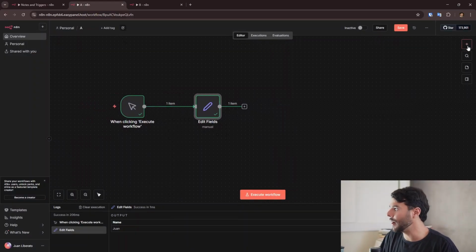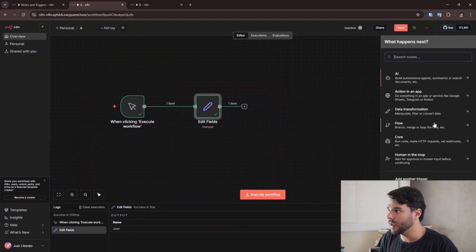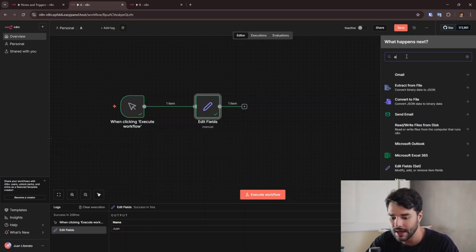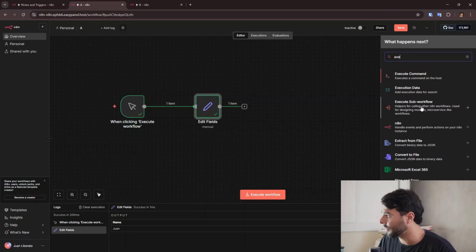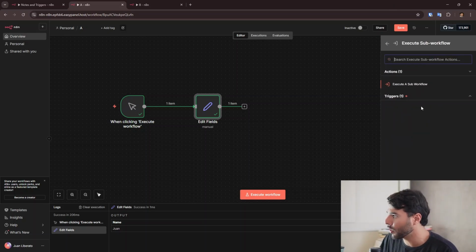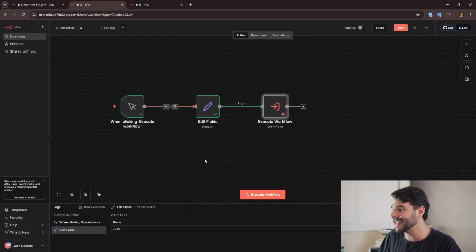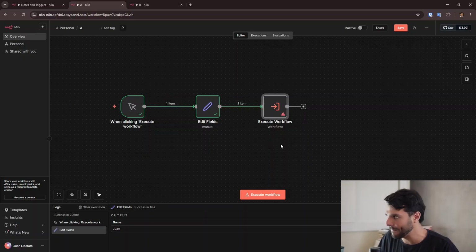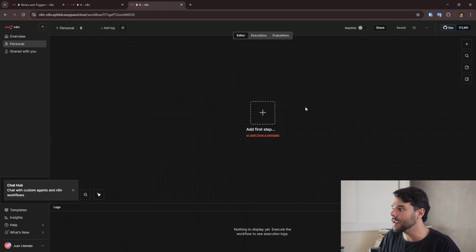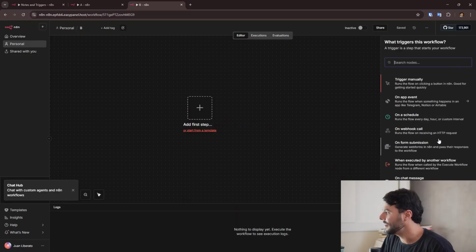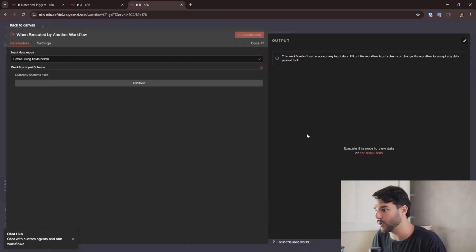After this, I need to use the Execute Subworkflow node. This node will send the information that I have in this workflow to another workflow, right? Execute workflow to what workflow? To workflow B. How can I receive this information in workflow B? Here we have this trigger, when executed by another workflow, right? We are going to use this.